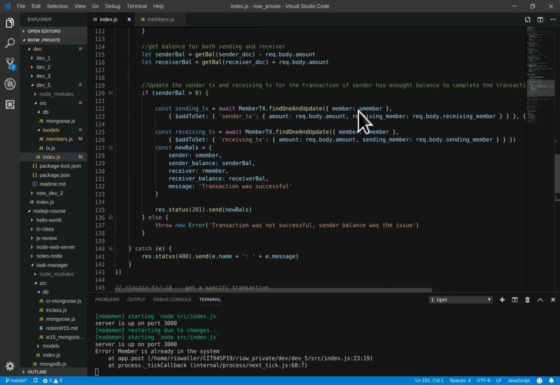So I find that user. And in this case, the update is the part that's a little different. I'm actually doing an add to set. So that's a method that actually pushes onto my sender transaction, right? This amount, the receiving, the member who's receiving, right? So the receiving members. So this is me posting, like who was it that sent money? So the amount and that receiving.